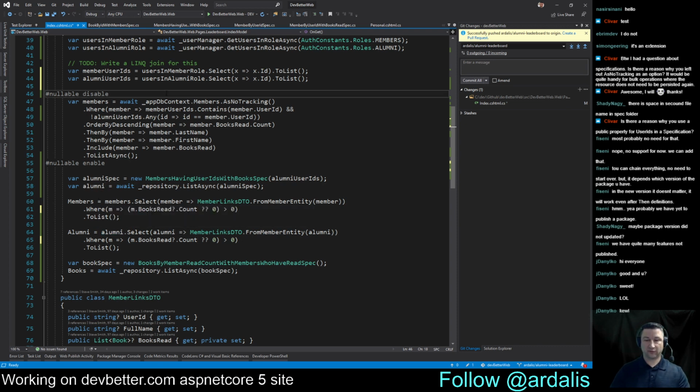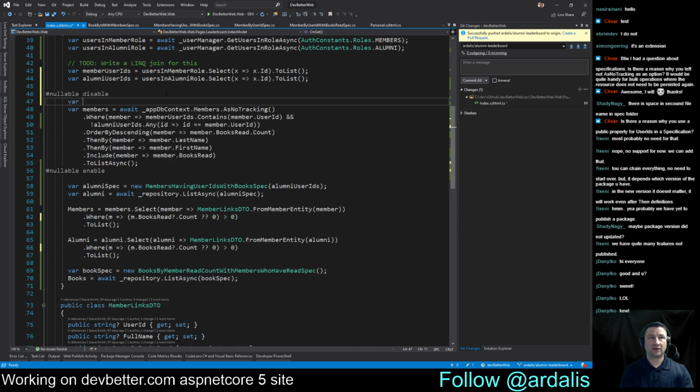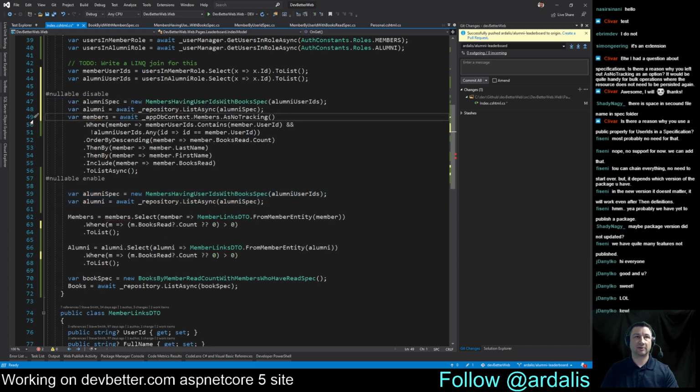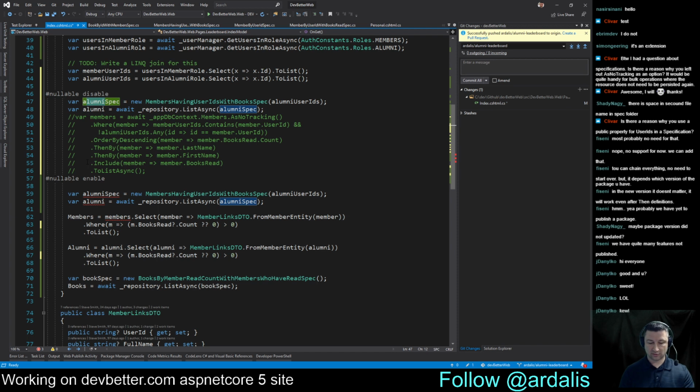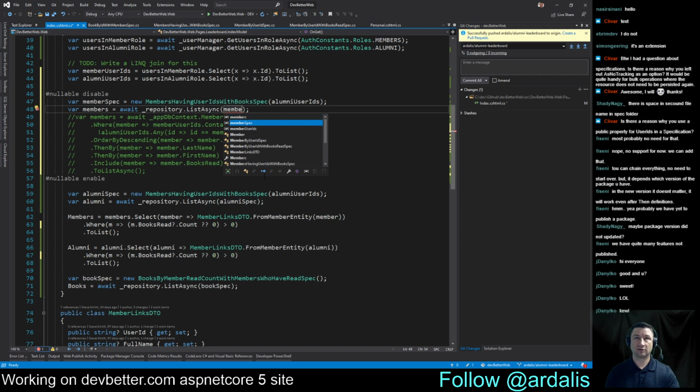So let's first introduce our error. So var member spec equals, basically we just want this code right here. We'll comment out all that. We'll say this is the member spec, and this is members, and this is the member spec, and this is the member user IDs.